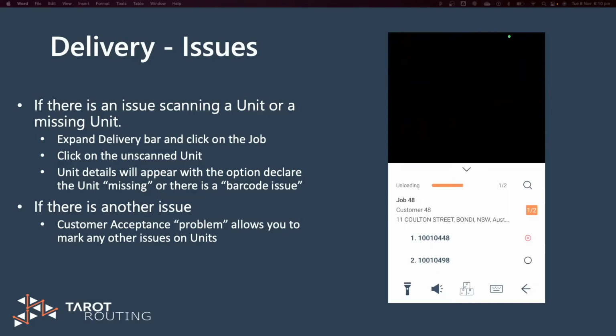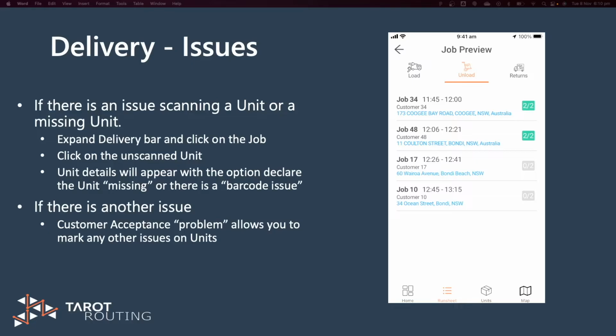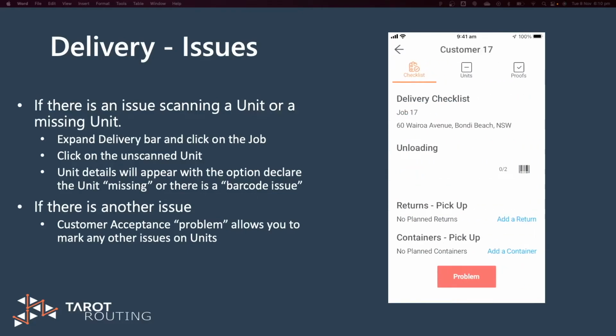Note that if there are missing units, the job proof reason would say delivered partially or not delivered missing, and the successful option may be grayed out, forcing you to say the delivery was unsuccessful. Alternatively, if you cannot make a delivery because all units are missing or you have no access to the delivery address, the customer is closed or not home, enter the job and instead of opening the camera, hit Problem.